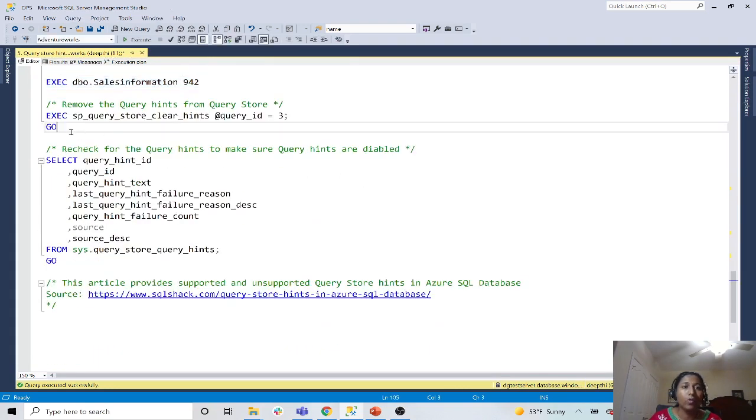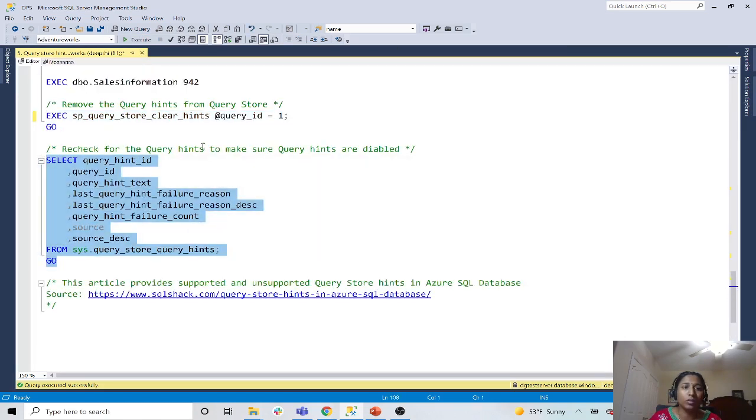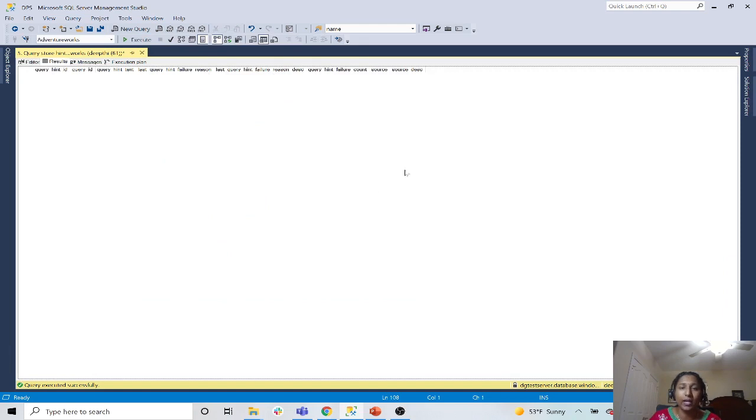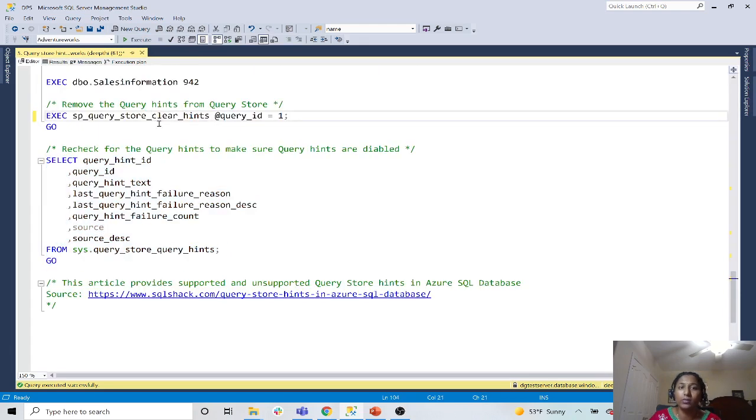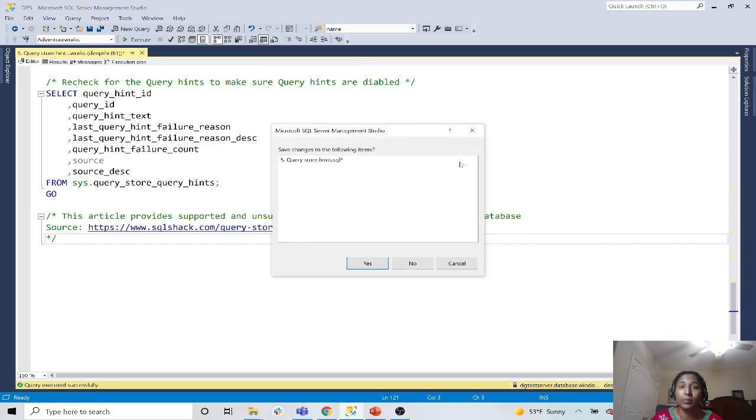Now if I wanted to remove all of the query hints that I have forced on a query ID, just use execute sp query store clear hints, which will clear out the query store hints. Now, if you go ahead and see what all the query hints currently running are, you will not find anything, because you have deleted the query hints that you had enabled on this particular query ID. You have cleared that. Again, for a complete list of the supported query hints, this article has provided the list of query store hints that are supported by the Azure SQL Database, which is in preview mode right now.